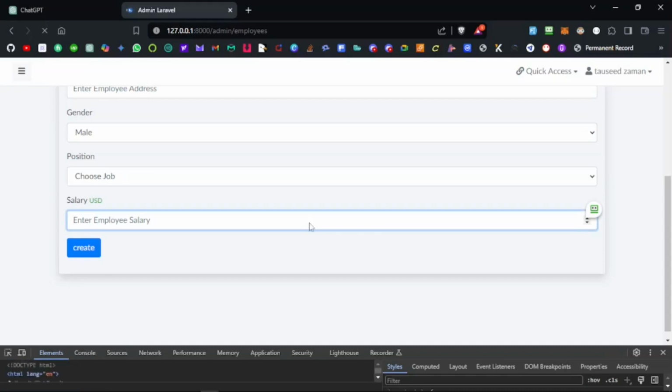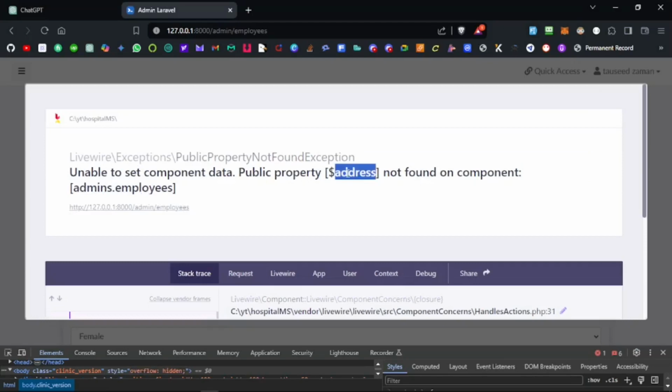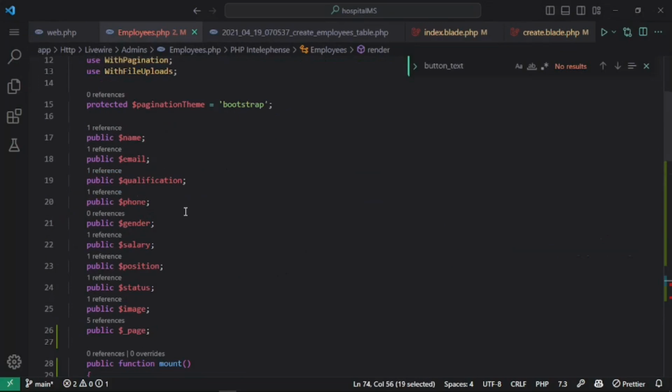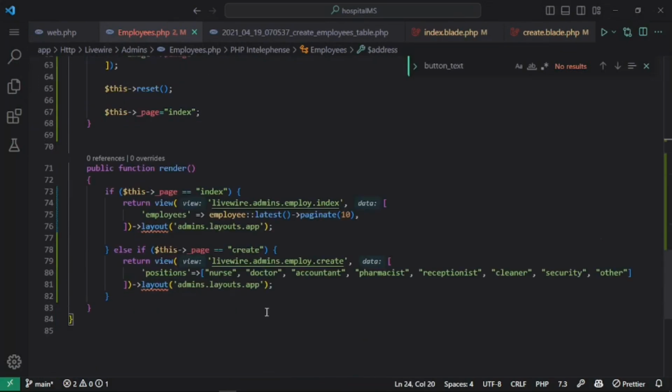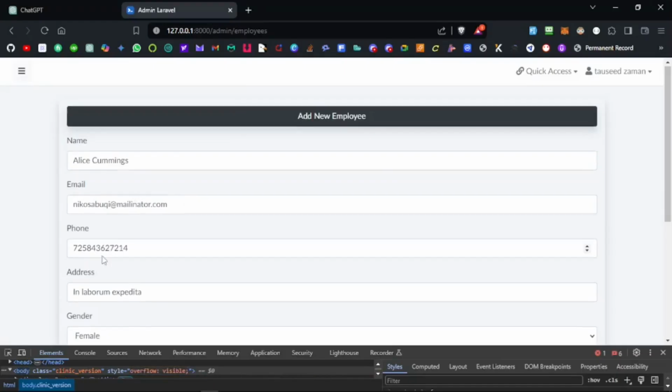I'm gonna refresh the page. I'm gonna use backfiller to fill the form. Okay, we got an error, address cannot be found. We do have address here, but we don't have address here. So let's add address, and we're gonna need to add that to the create view as well. Currently we have name, email, phone number, address.